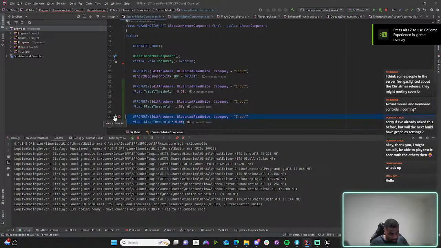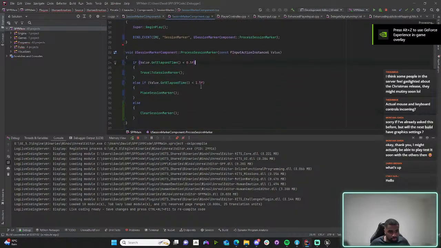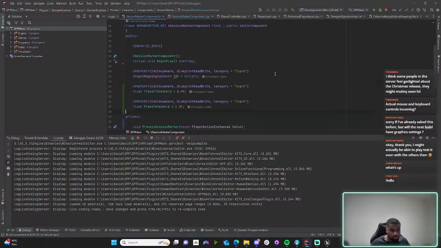You don't need a clear threshold. Yeah, and I think the code is clear and this works. Does it work like this?